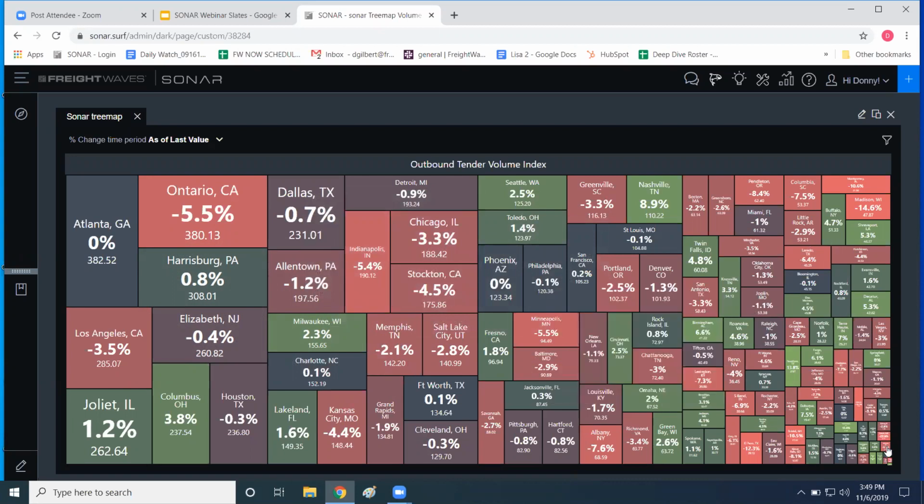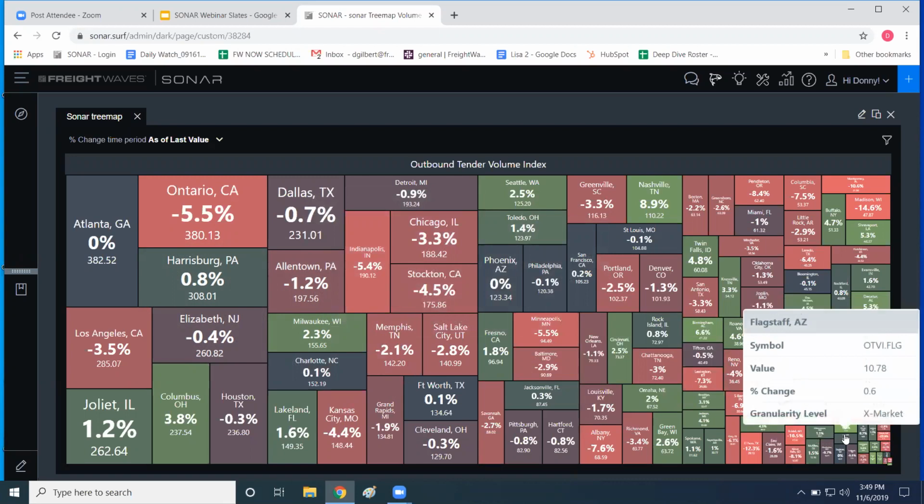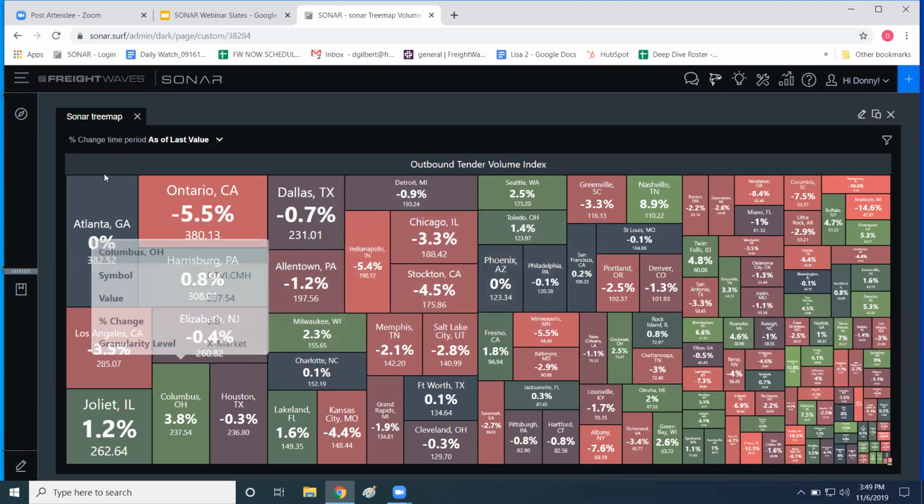And then over here in the very bottom right, you can barely see them, but these are the smallest markets in the U.S. So if you immediately want to know, hey, what are the largest markets in the U.S., bring up a tree map. Here are the top 10 right here.